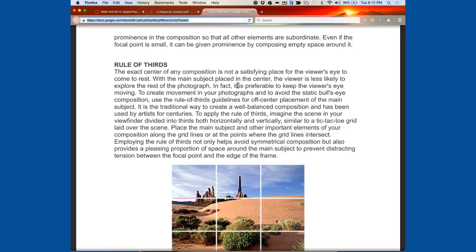Picasso used it, Van Gogh used it, not in photography, he didn't have a digital camera. They used it in their paintings and drawings, and so did Michelangelo. To apply the rule of thirds, imagine the scene in the viewfinder divided horizontally and vertically, similar to tic-tac-toe. Lay it over your scene. Place the main subject and other elements of your composition along the grid lines or one of the points. I call them quadrants, four quadrants, where the grid lines intersect.